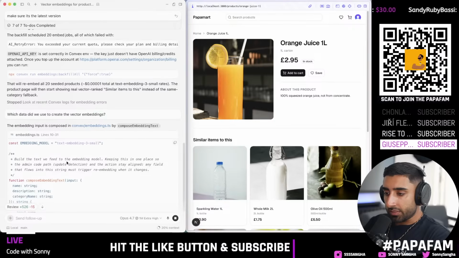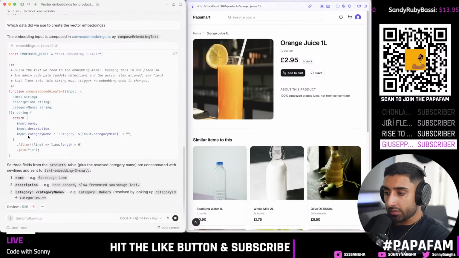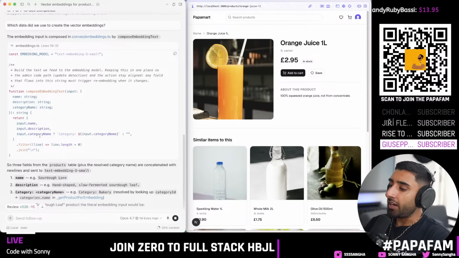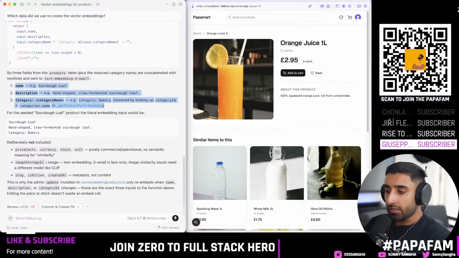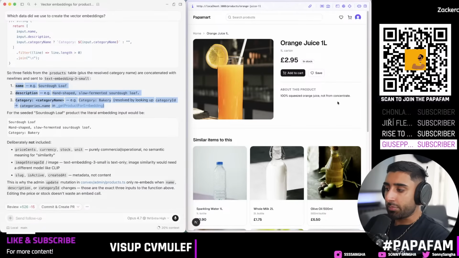So in this case, we can have a look at the code. We can see here item name, description, and category name. So, sourdough, hand-shaped, slow fermented sourdough bread, a loaf, category baking. So it's using these three to do it. And obviously we've not included things like price and so forth.